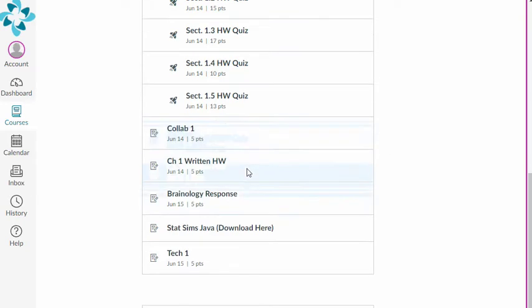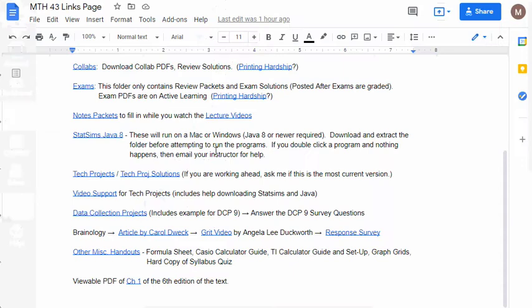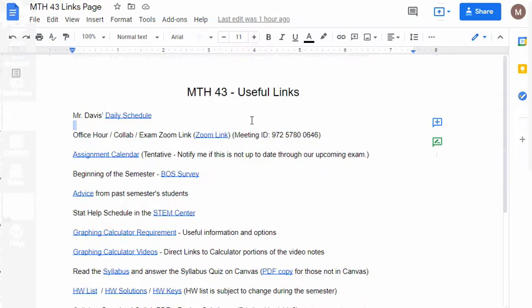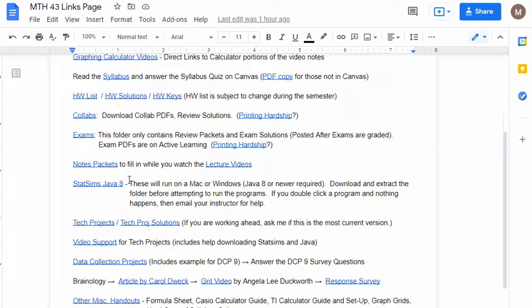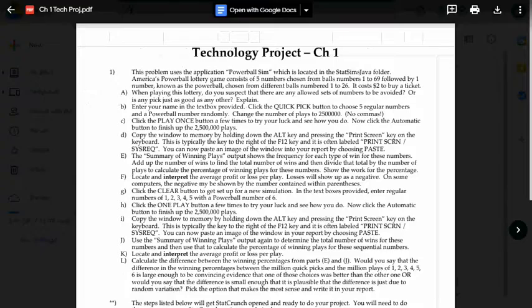So the one phase of the cycle that we haven't really looked at much yet is Tech 1. So let's go ahead now and take a look at what the process looks like for doing a tech project. Alright, like most things, when you're going to do a tech project, you'll start off back here on the Math 43 page. And if you scroll down a bit, you'll see a link for tech projects. And if you click on that tech projects link, then you'll get to a folder that has all the different tech projects for the semester.